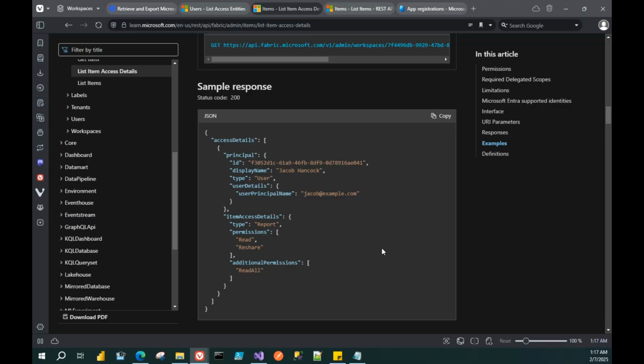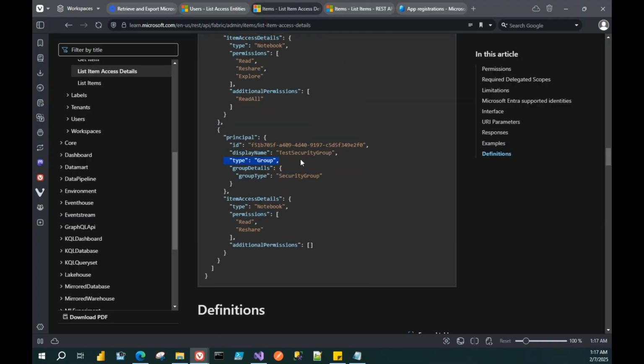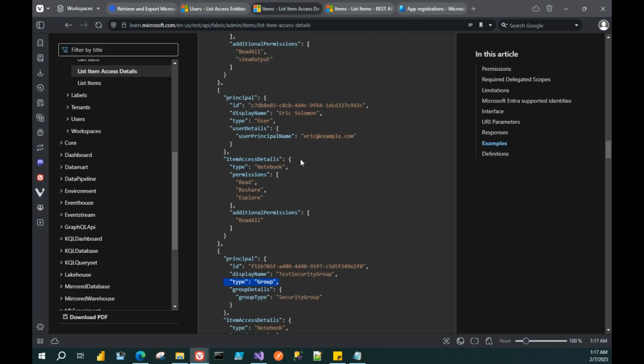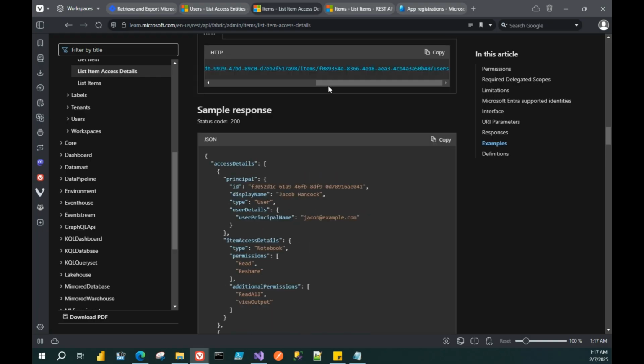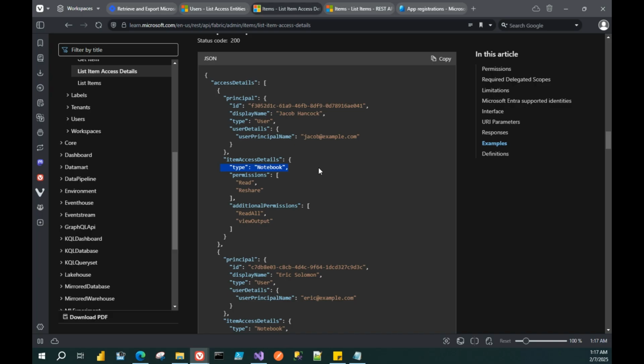So this is the response from this API. If you look at this property called type, equal to group, this property helps us identify if the underlying security principal is a group, a user or a service principal. And if you look at the sample value, this is the item ID that has been set for this API. This item is of a type notebook, right?